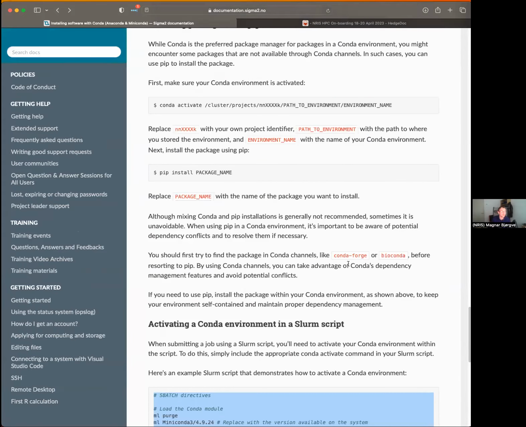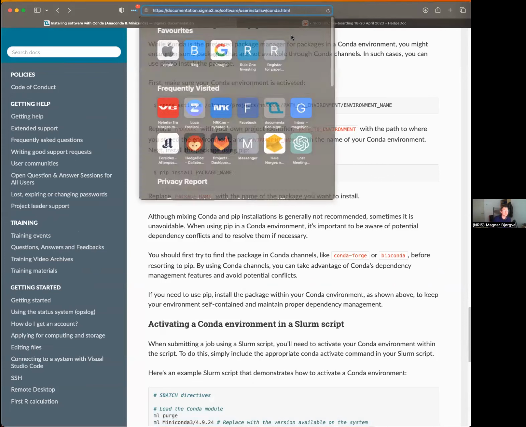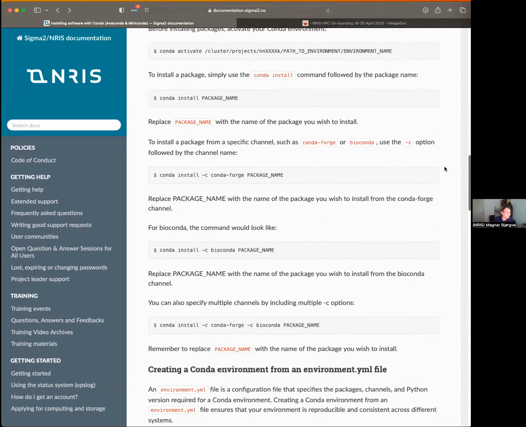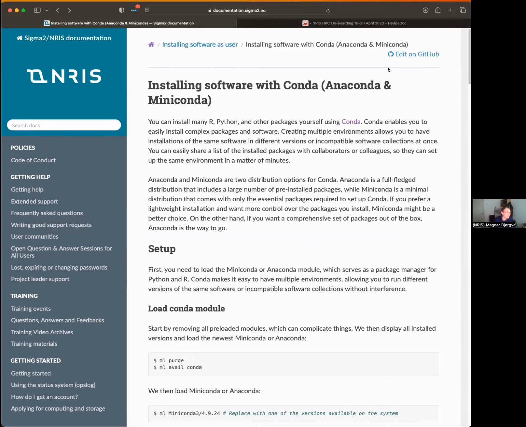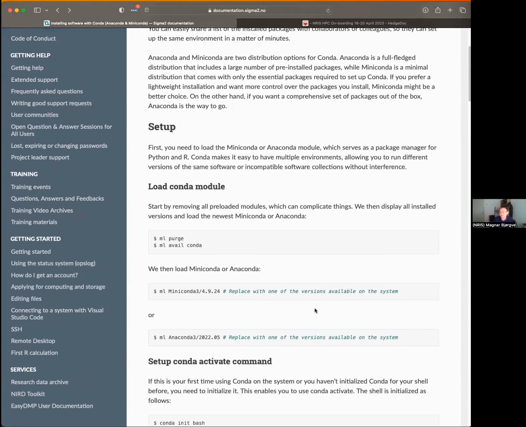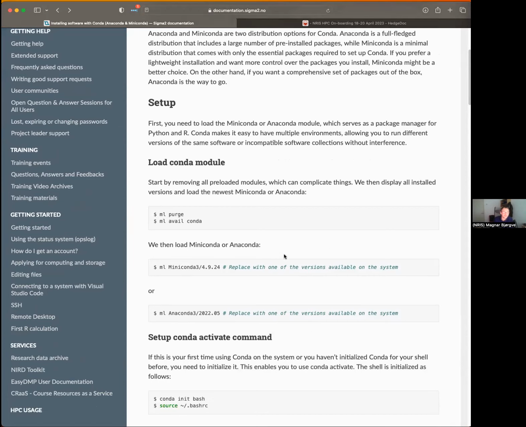So the take-home message is we have documentation on this. It's excellently written, if I might say so myself. And try to install the Conda environment to the project area instead of your home directory. Other than that, I think that was what I wanted to cover today.